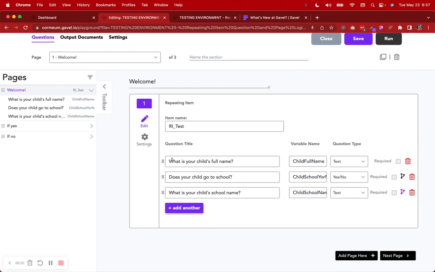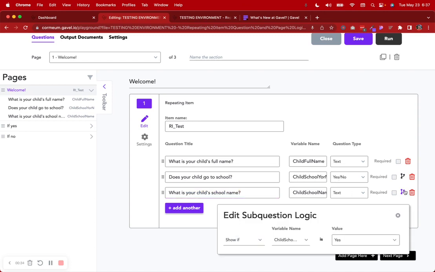For example, let's say you ask, what's your child's name? Does your child go to school? And this is a yes or no question that you only want the child's school name question to show up if the answer here is yes. So you're able to do that with question logic.